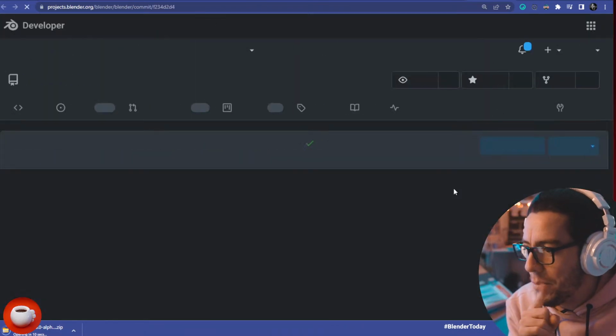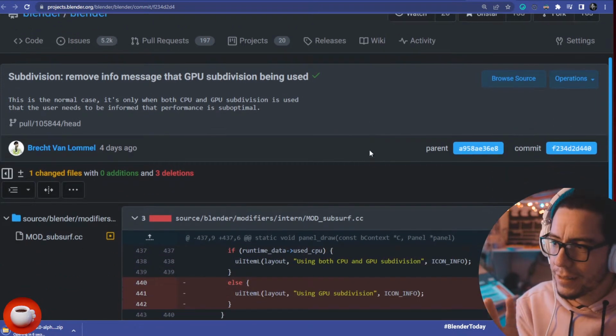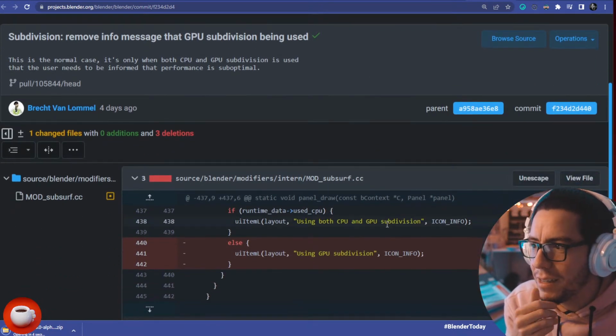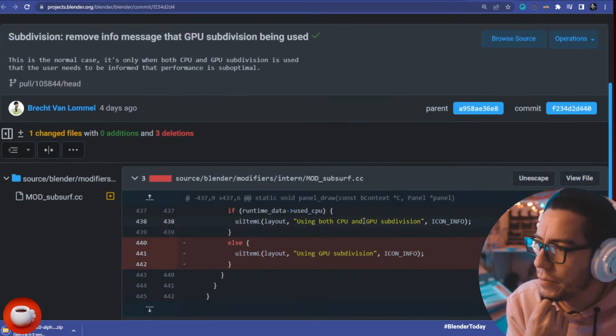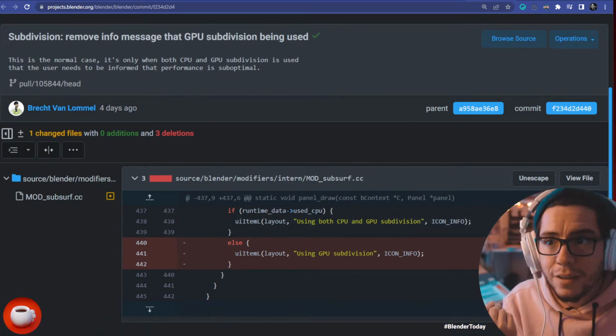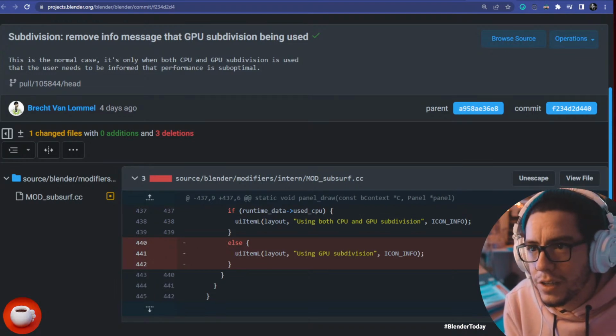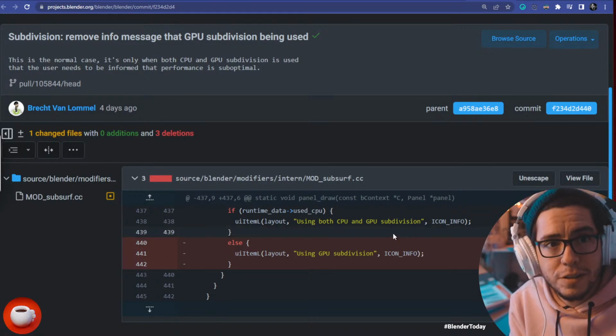All right, the next improvement is related to user interface, and it's just making things a bit more clean. Basically, in Blender, the subdivision modifier would basically just tell you, hey, if you're using CPU plus GPU, it shows you a message, which is nice.